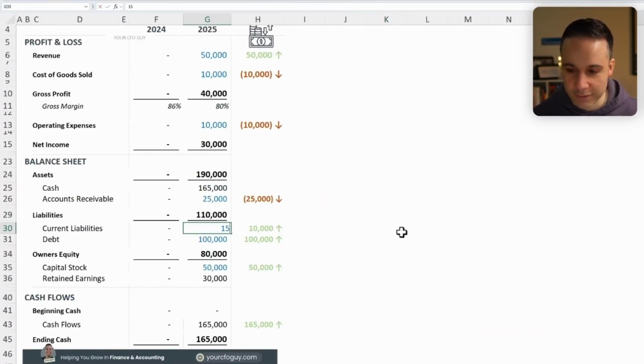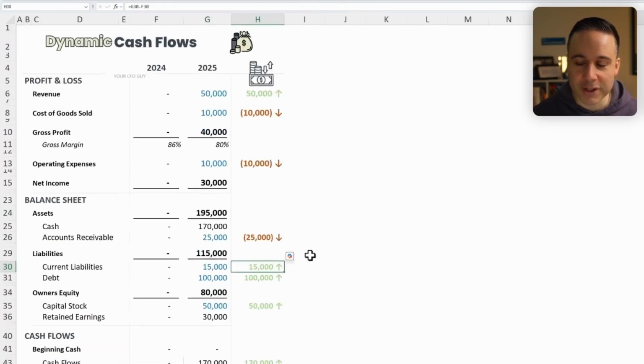So again, if I just change this to 15,000, you'll see that the information updates for both the colors as well as the up and down arrows. Nicely done.